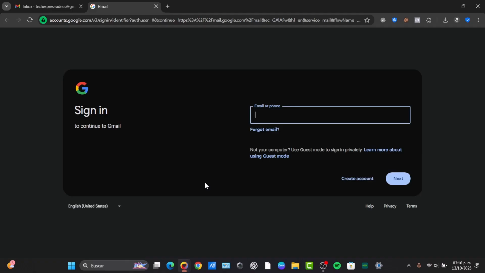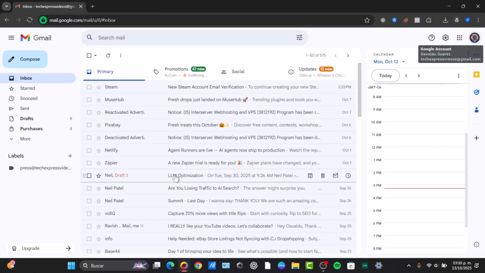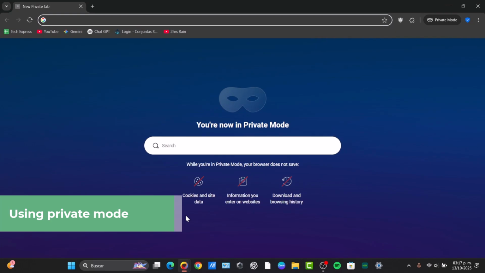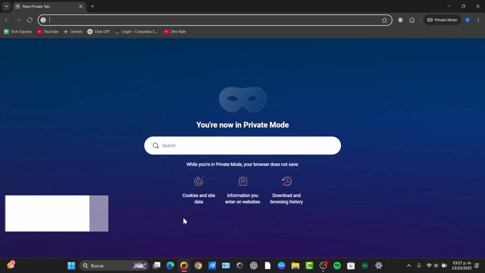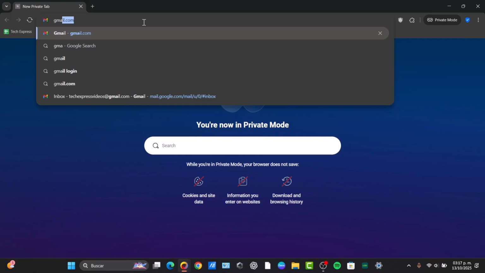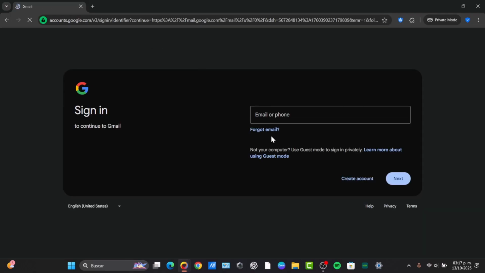In this specific scenario, you have a few options, for example, to try incognito mode. On the desktop, instead of just creating an account, I'm going to scroll all the way down here and go for a new private mode window. I'm going to try the sign-in process again, which clears any cookies or session data that might be flagging my device. I'm going to go directly into my Gmail account and try to create an account.